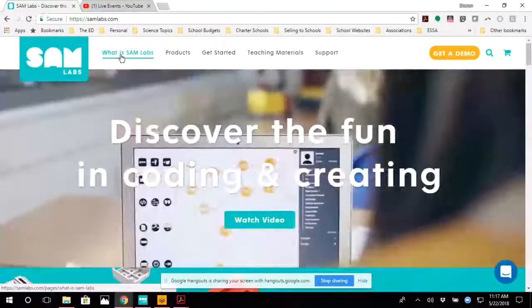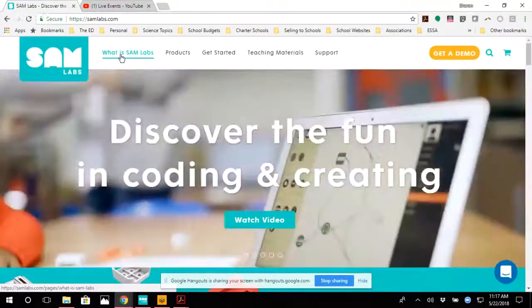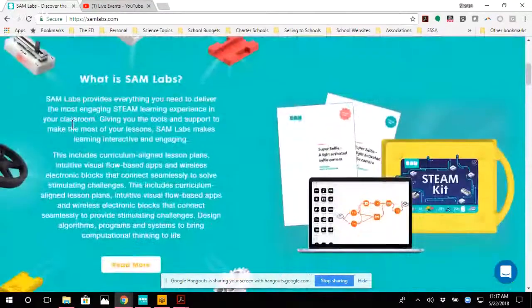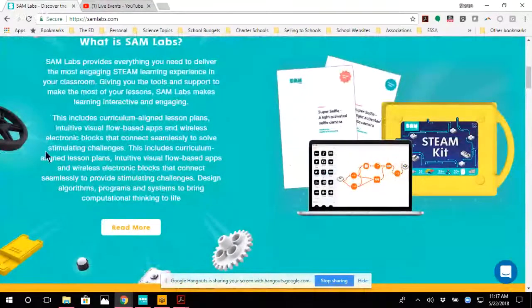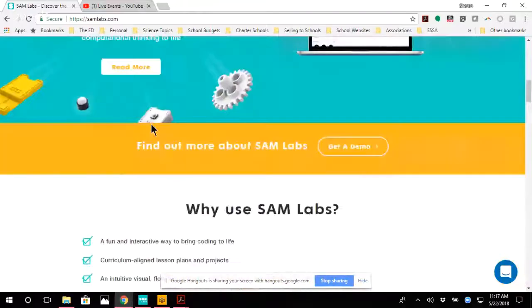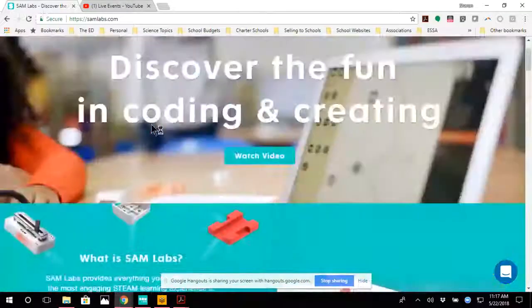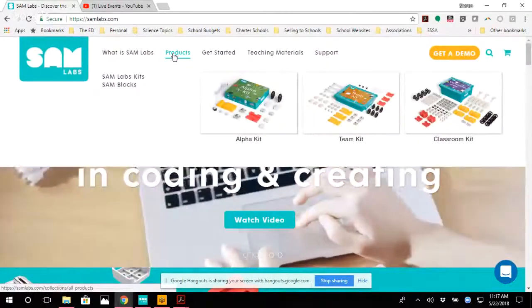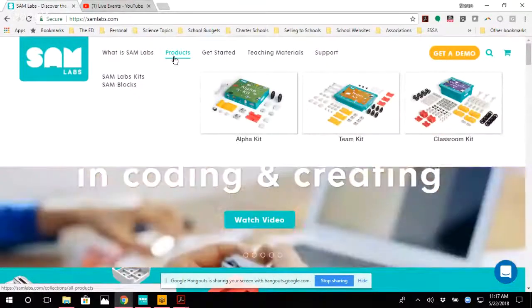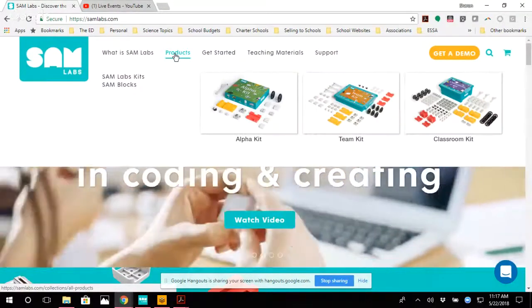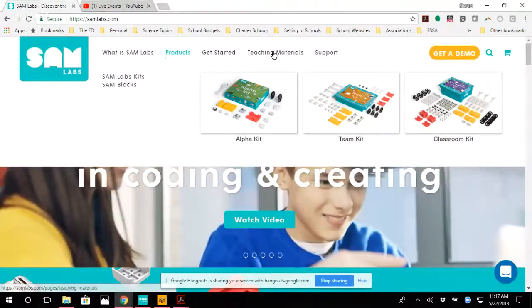On the website here is a little more information about Sam Labs, who we are, and what we do. You can scroll down and you can see the STEAM kit, the app, and the lesson plans that we've been talking about today and learn more. You can also go to our product tab and see each of our kits, what's contained in the kits, along with some great ideas to help you get started.